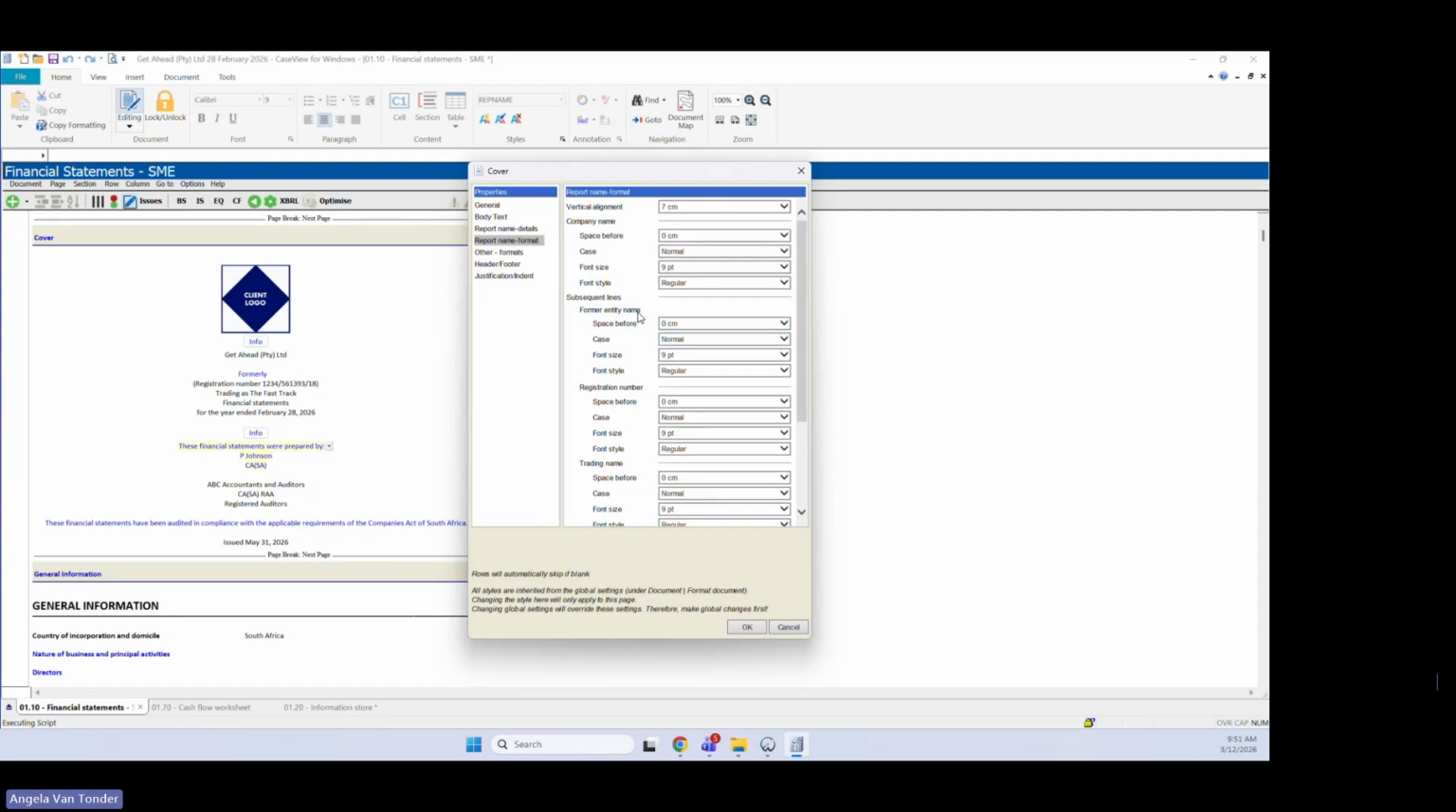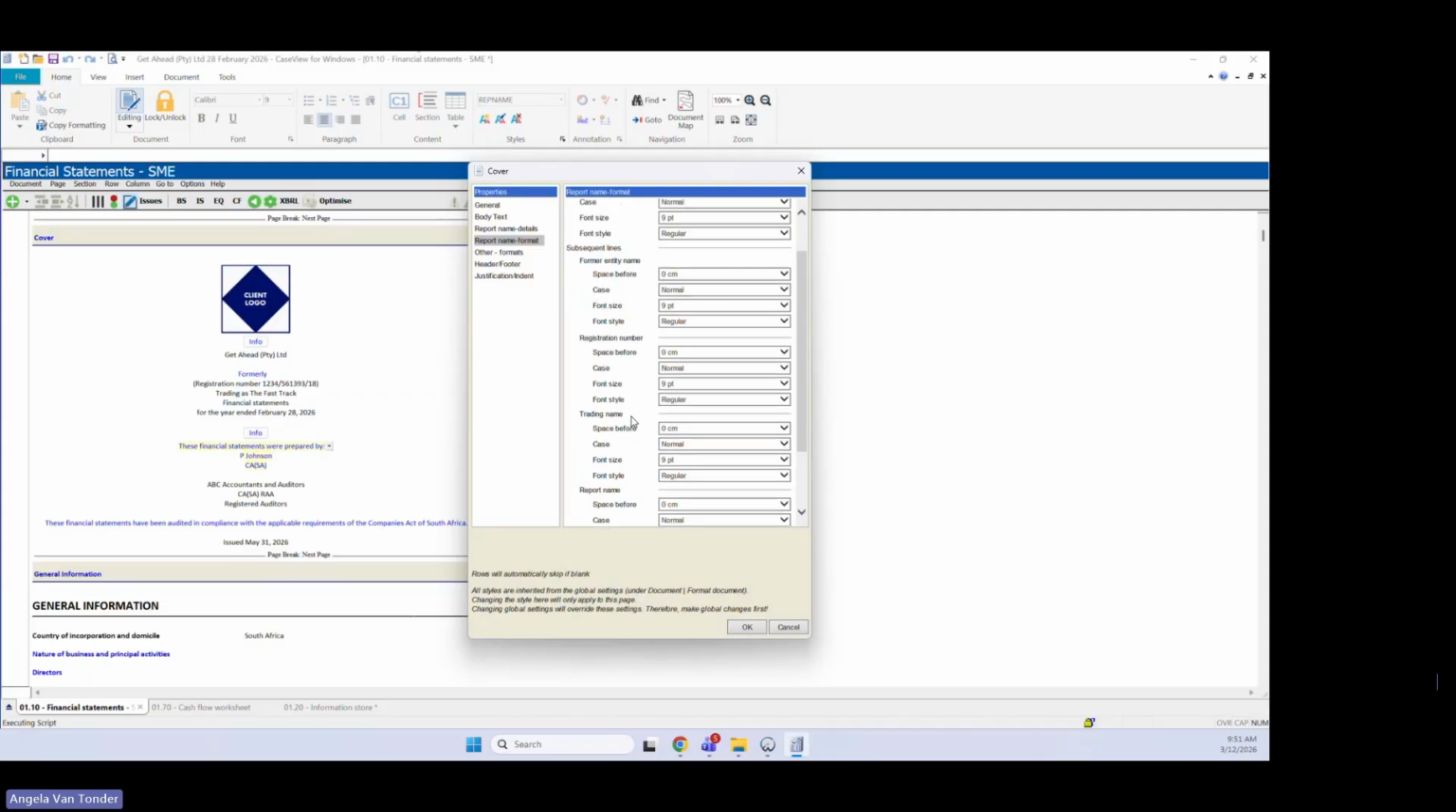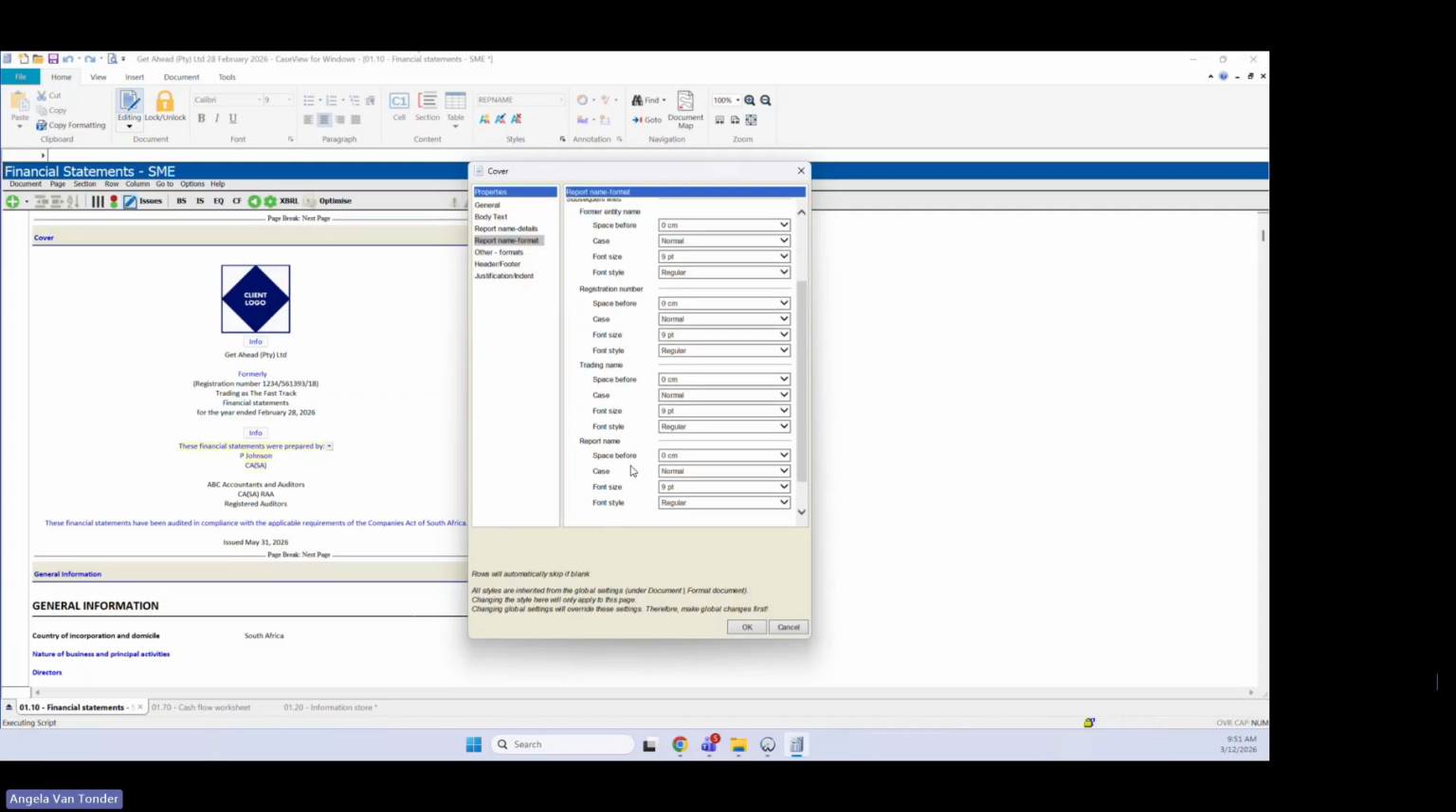So this is a former entity name. What do you want it like? The registration number, how do you want it? And so it goes on, the trading name, the report name, which is your annual financial statements. And you can adjust each one. So I'm looking at mine.